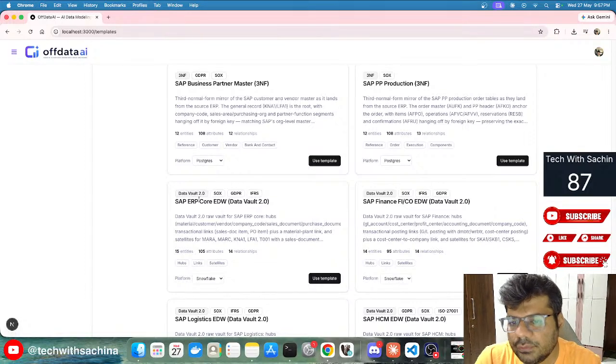Okay, so we support three kinds of warehousing techniques, or you can say modeling styles. One is 3NF, the other is Kimball, and the third one is data vault. Okay, where you talk about hubs, links and satellites. Which is a pretty modern way of building your data warehouse these days. Okay, so you can use any kind of modeling technique and then start building on top of it.